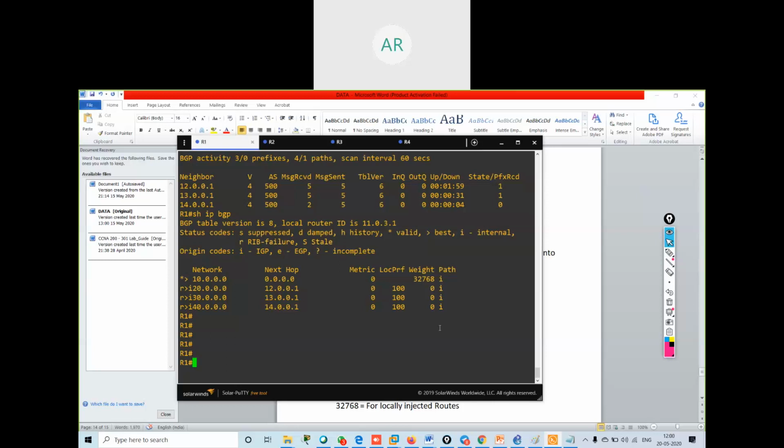BGP is an open standard protocol, so only the weight attribute in BGP is Cisco proprietary. Weight is used as a Cisco attribute only. It is only a Cisco attribute.